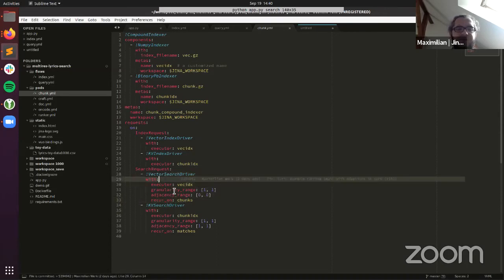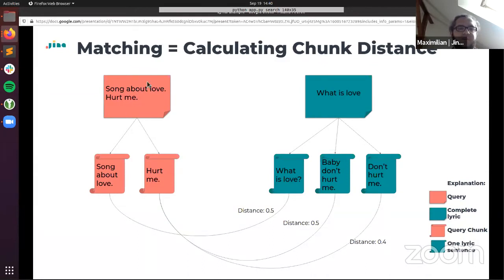And what this says here is granularity range 1, 1. So start from our chunks at level 1 and start from our adjacency 1, which means this here is our original query. And we don't want to go along matches, but we want to go along chunks. We are on the chunk level here. And from these chunks, we want to go along the adjacency dimension and get other chunks in our index and get matches. So the chunks on the right-hand side, the what is love, baby don't hurt me, and don't hurt me, are matches for the chunks on the left-hand side.